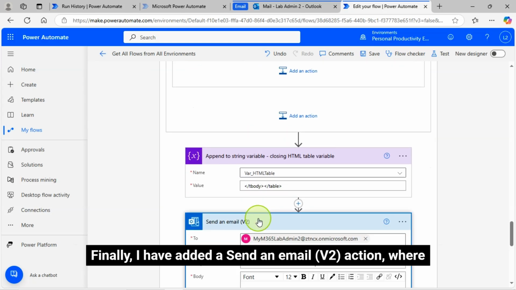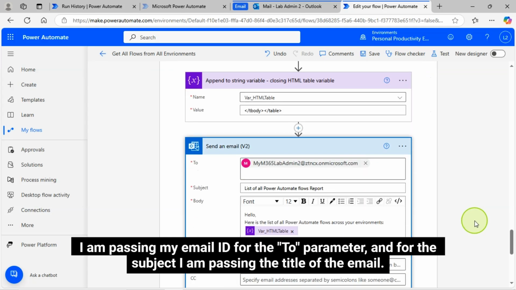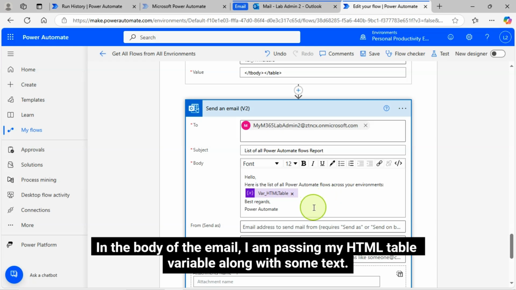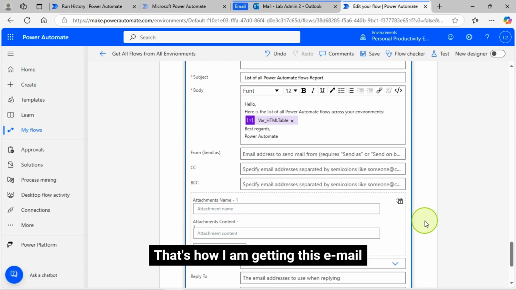Finally, I have added a Send an email v2 action where I am passing my email ID for the To parameter, and for the subject, I am passing the title of the email. In the body of the email, I am passing my HTML table variable along with some text. That's how I am getting this email.